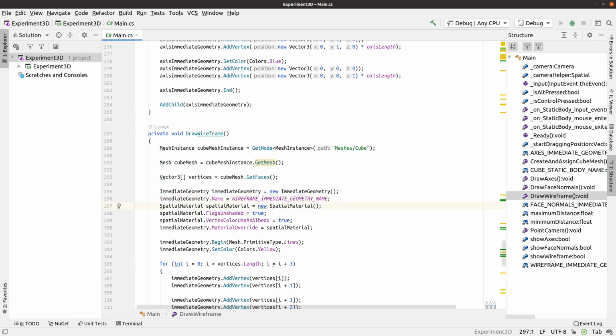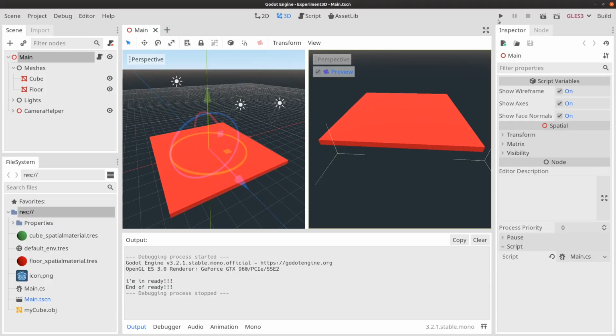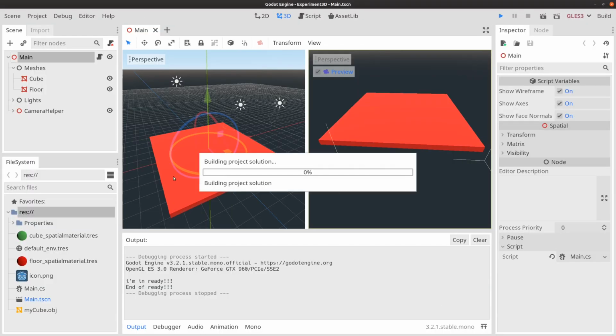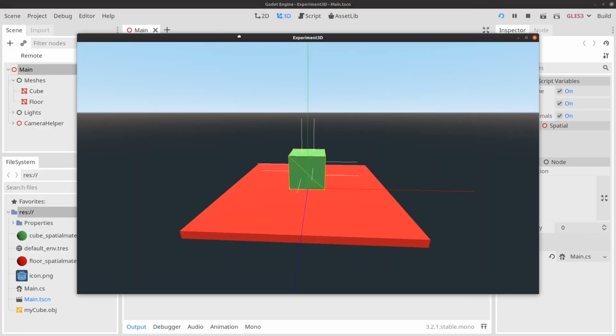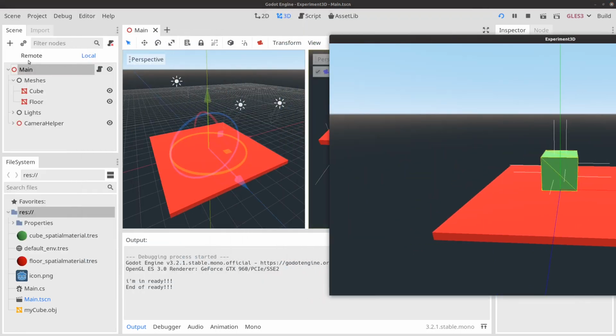So let's go to Godot and let's run the game. And it's not going to change any real functionality of the game, but now when we go, let's get this off the screen a little bit, we go to this remote now.